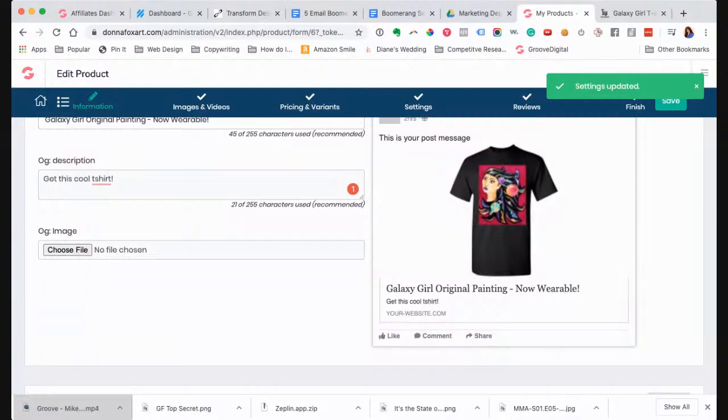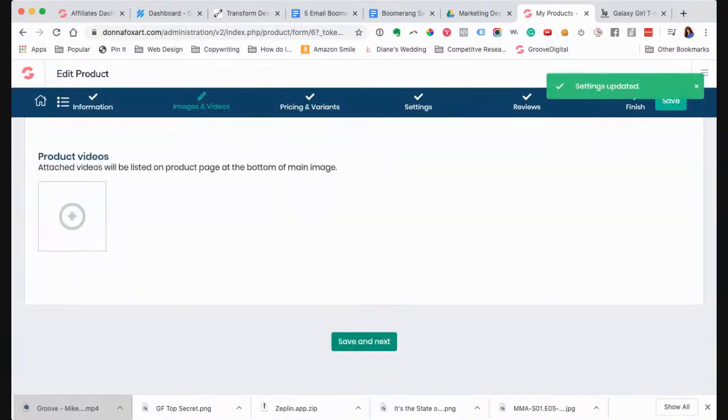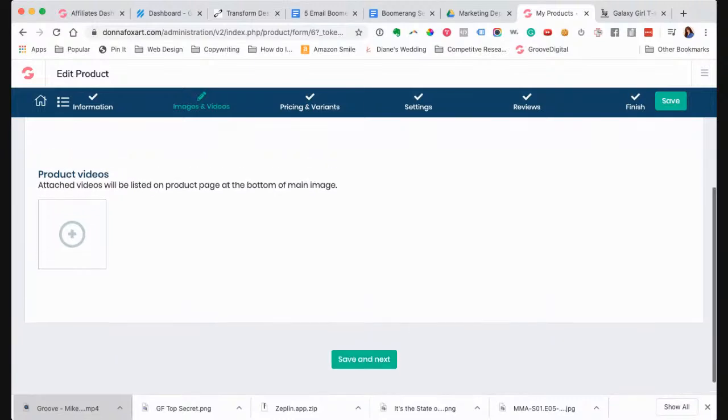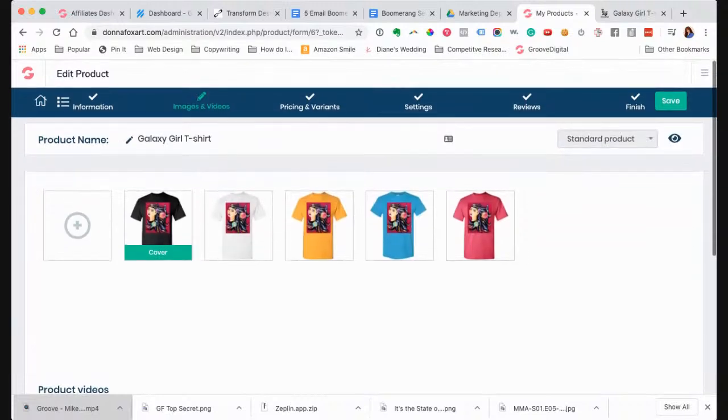Now settings updated, and if you can scroll a little bit down, we go next, save and next. Now product videos and product images. We have the variables, we have the images. So if you scroll up, we might have the images there for your t-shirt. You have all the variables of the colors, pretty much self-explanatory.